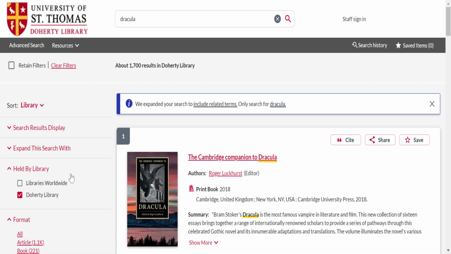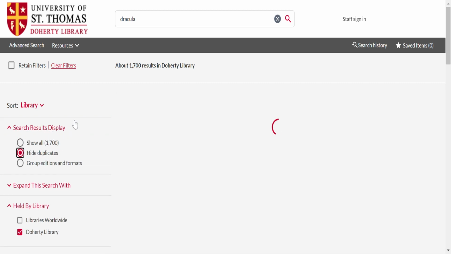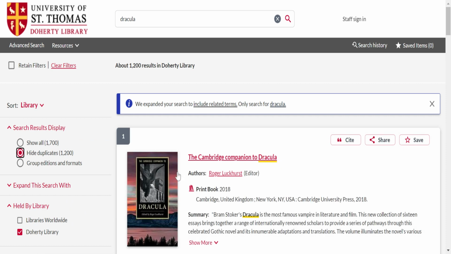For example, one thing I really like to do is under Search Results Display, hit this Hide Duplicates button. This will show only one copy of an article or one copy of a book, so we don't see the same thing over and over again. And if you notice, now we have 1,200 results.